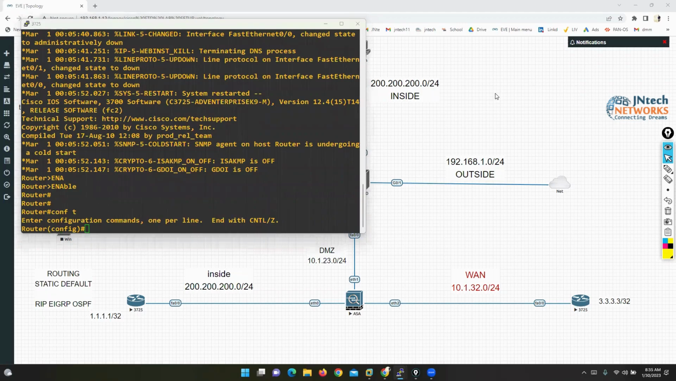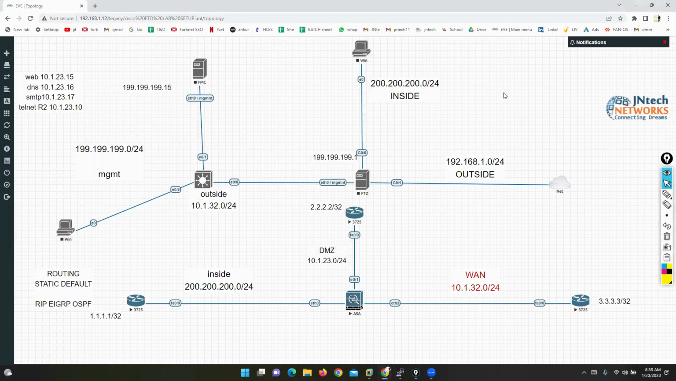I'm using same topology today for our next topic. Same topology, one Cisco ASA firewall box with inside network connectivity, DMZ network, and WAN side. Okay, can you hear me? Yes, sir. Okay. Please turn off your mic now.